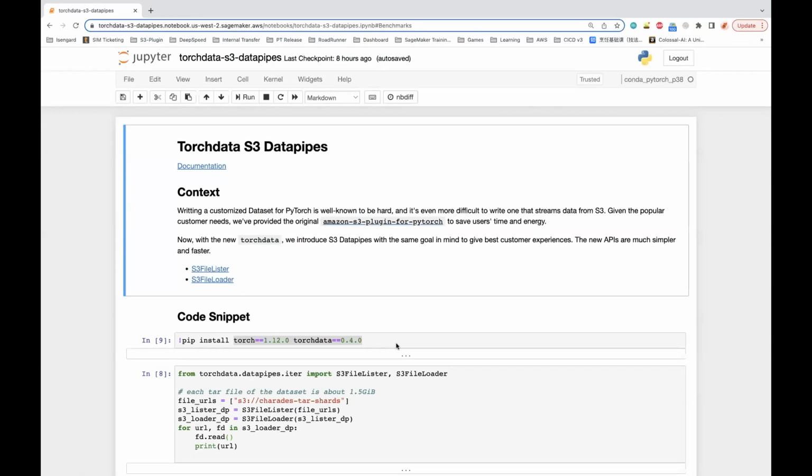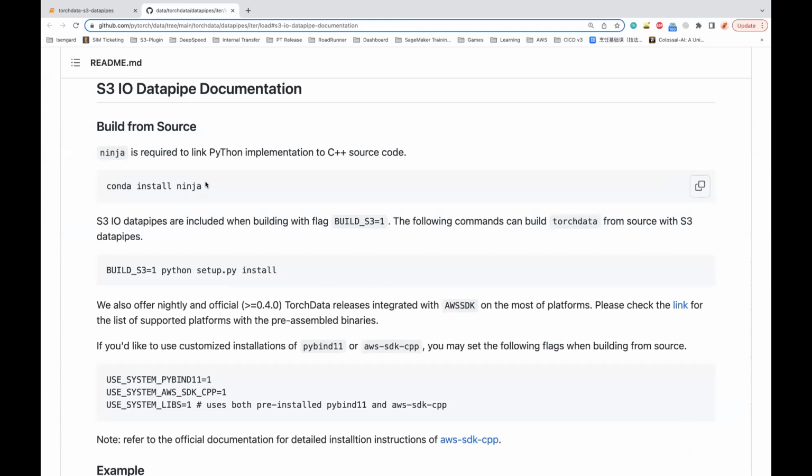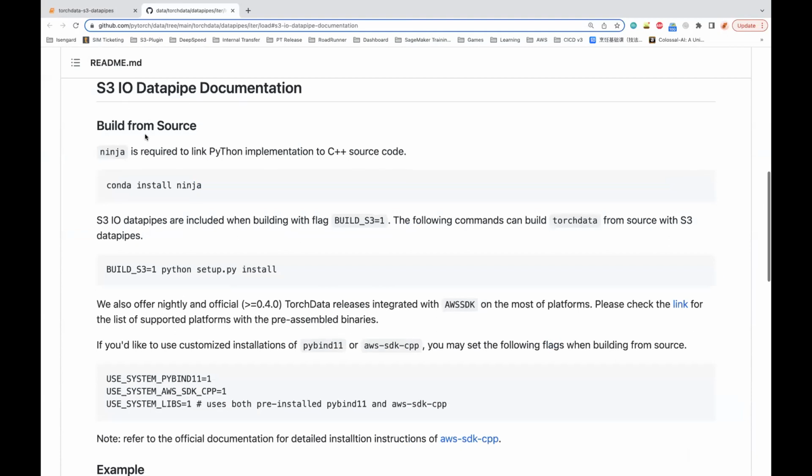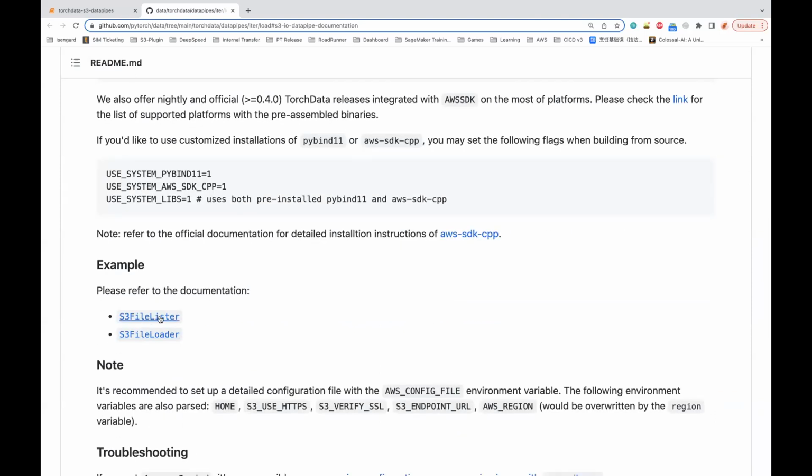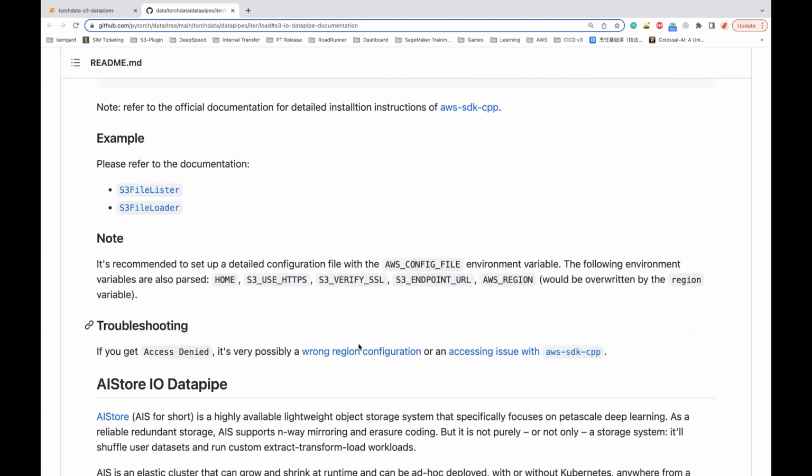Hi, everyone. I'm going to present the new S3 data pipes inside the new Torch data package. This is the documentation on the S3 plugin inside Torch data. It has all the information you need to build from source, links to the examples, and a few things that you may want to troubleshoot. We have all these listed out.